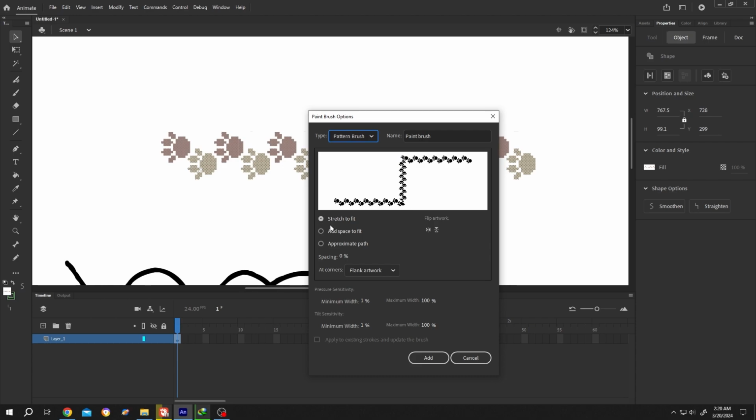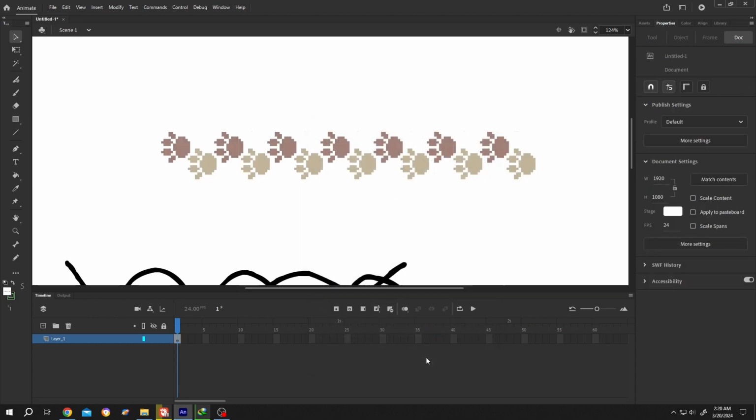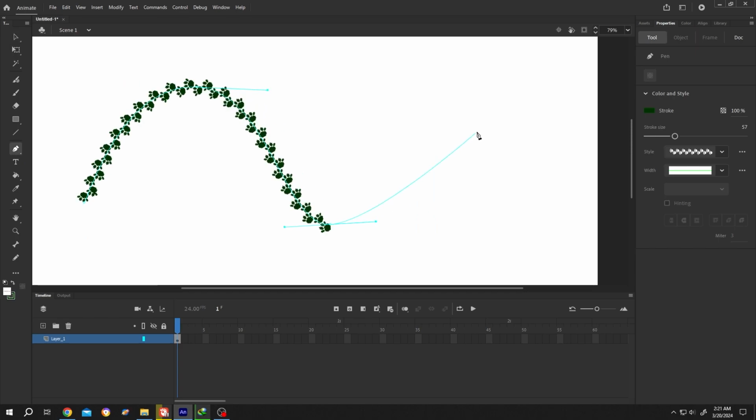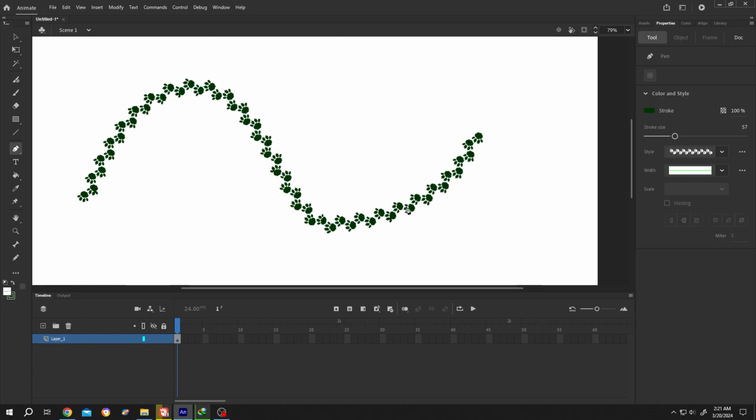Then we have several options here. Just select them and check the preview. Also, you can control the spacing. After you are done with the settings, give it a name like cat step. Then press add. Select the pen tool and draw whatever you want. See, we have our custom brush.